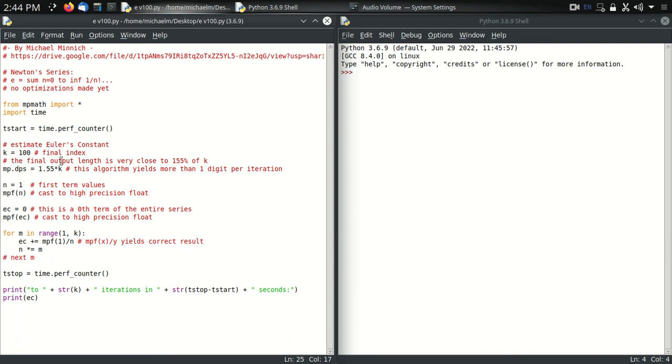So fiddling around with it, I found that it makes a little over 1.5 digits per iteration. So if you have like 100 iterations, it'll give you 155 digits of E that are correct. And that next one actually stands a good chance of being either correct or really, really close.